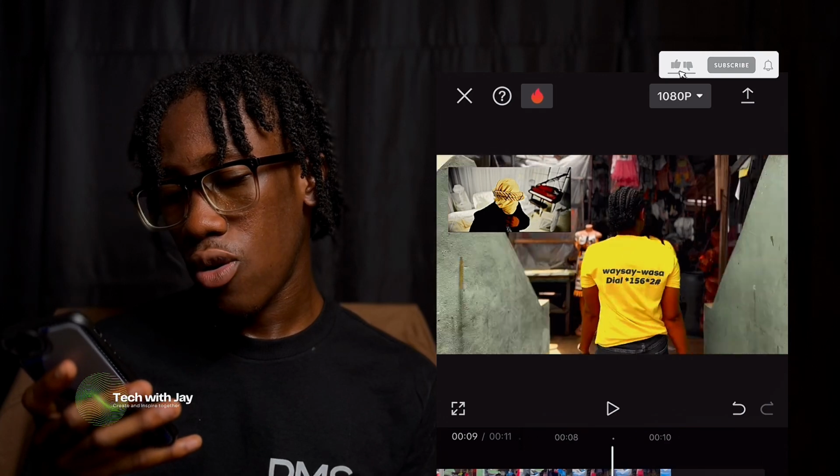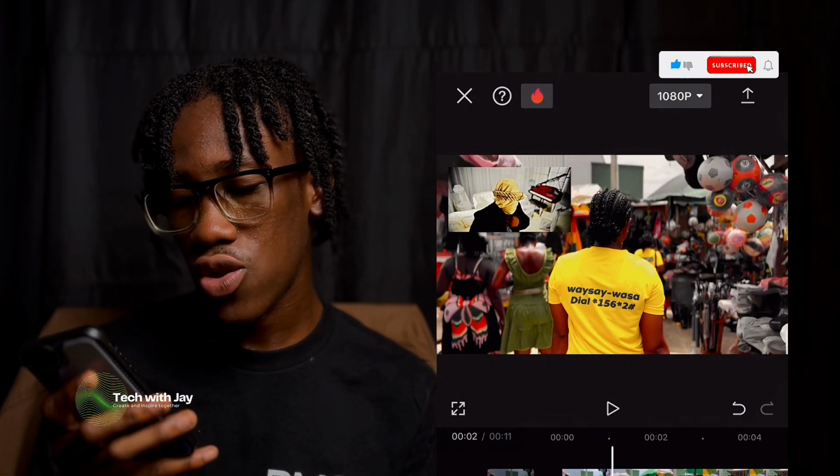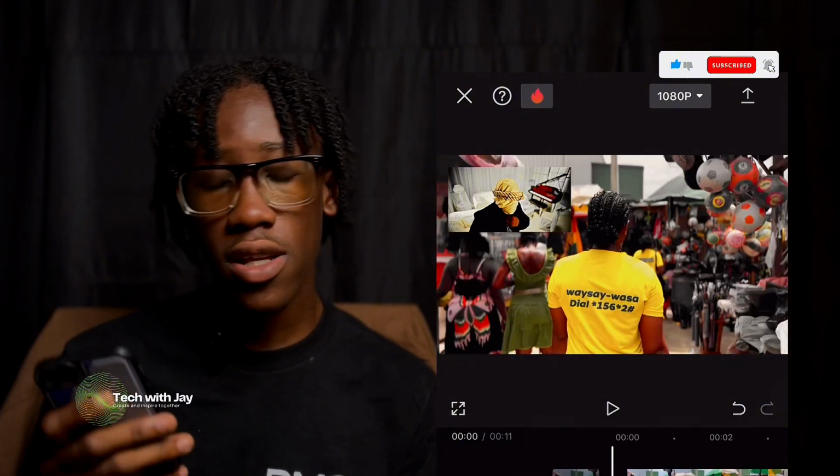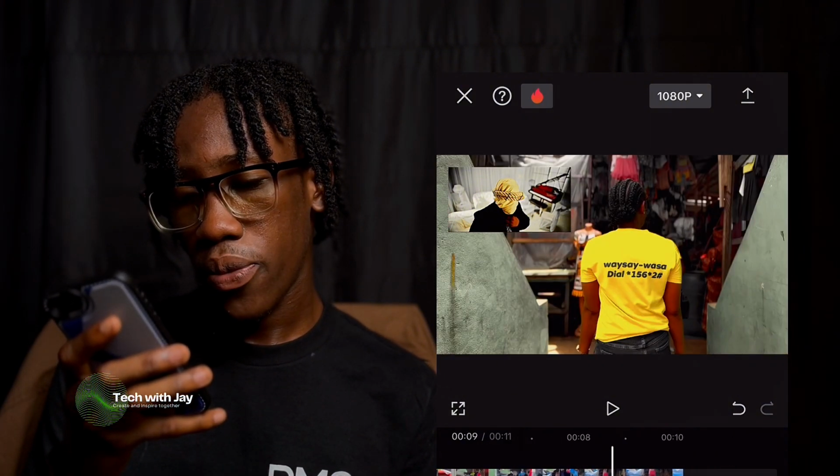So that's it for the recently updated ChatGPT-4 and how you can use it to manipulate your video edits and color grade your images. So that's it.